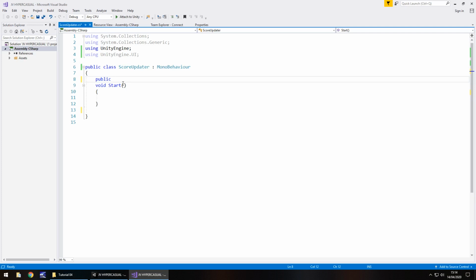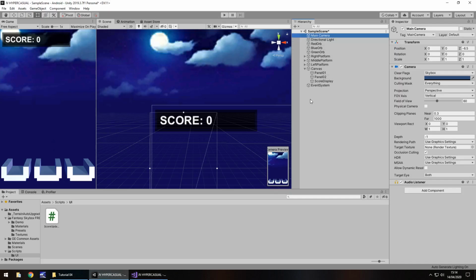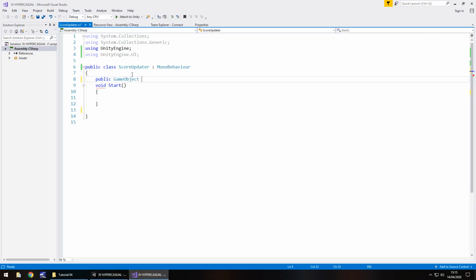with a semicolon at the end. So what type of variable are we going to use? We're using a game object. So anything in this instance where you refer to any of these objects in the hierarchy, you are using a game object. What can we call this? Let's call it score display.